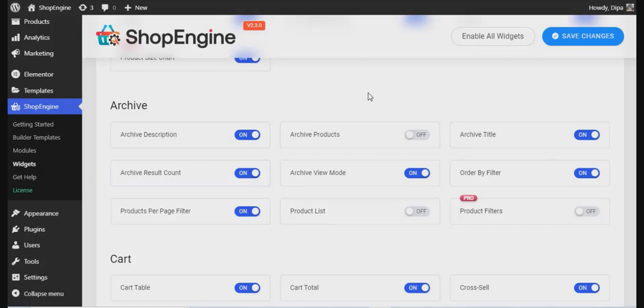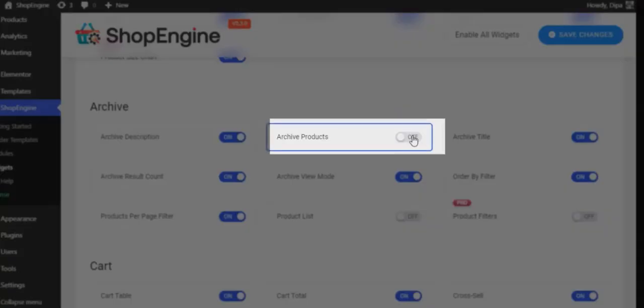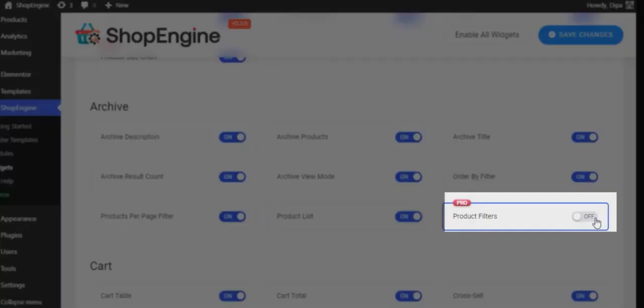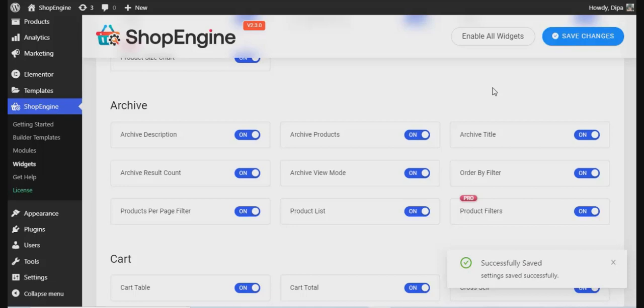However, you need to enable the widget before you can use it. To enable a widget, turn on the toggle button. Once you turn on all the required widgets that you're going to use, click on Save Changes. Now, you're ready to build your shop page.